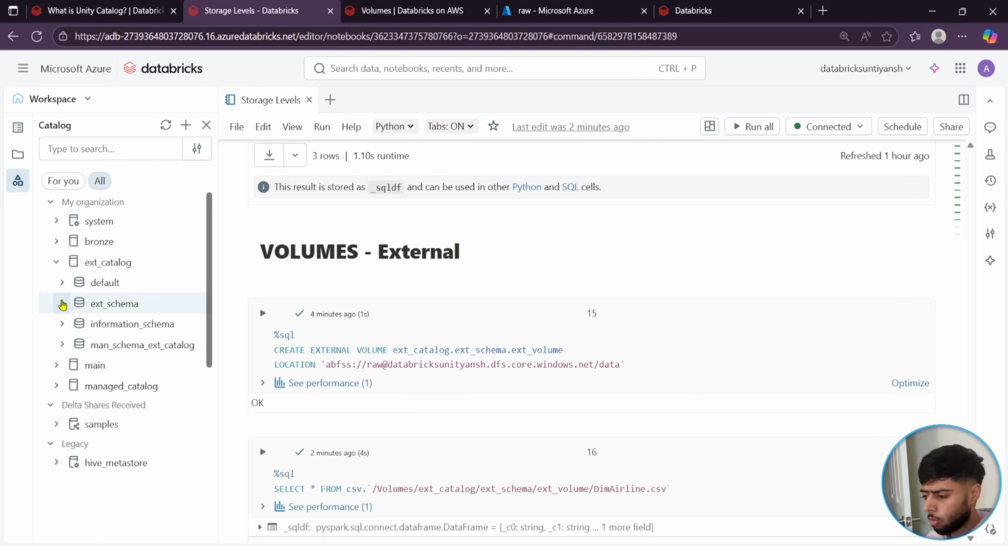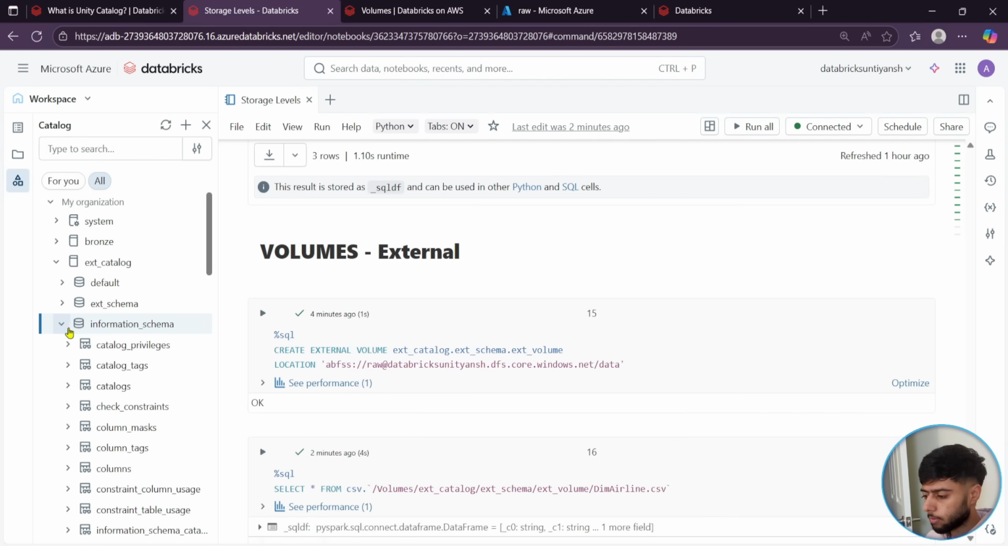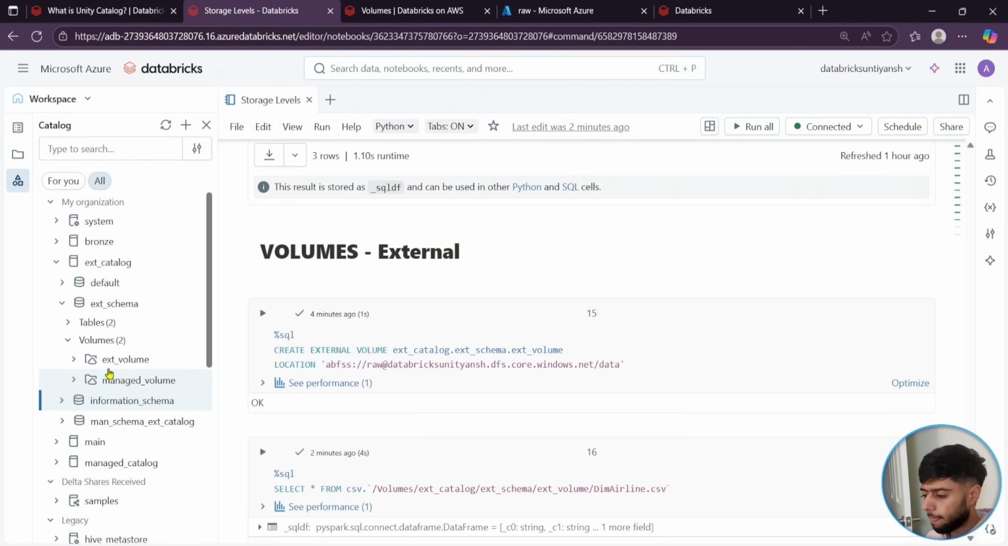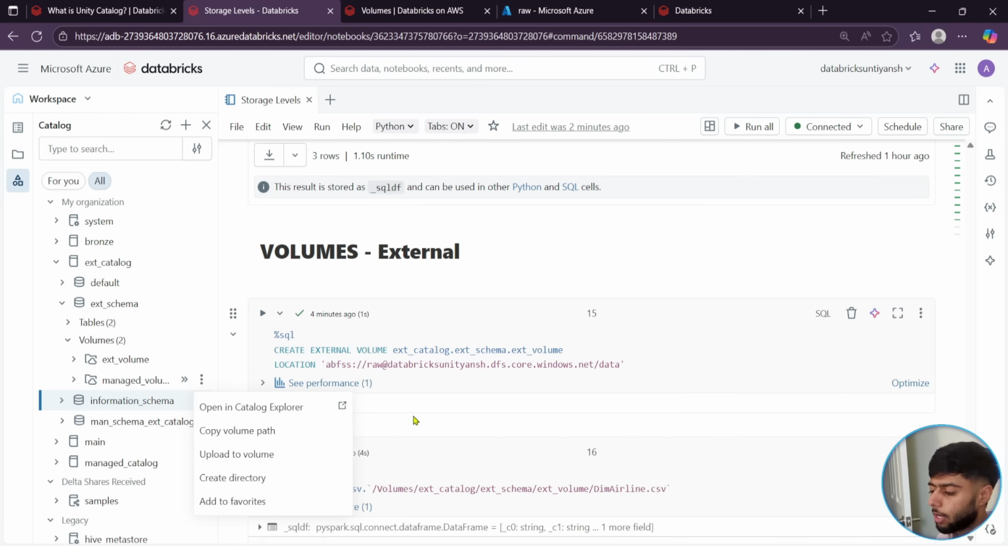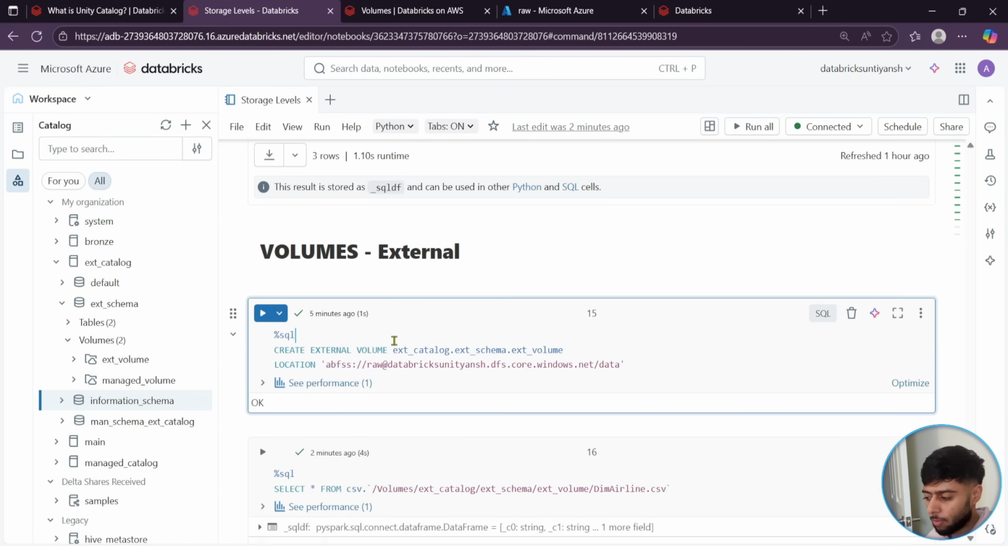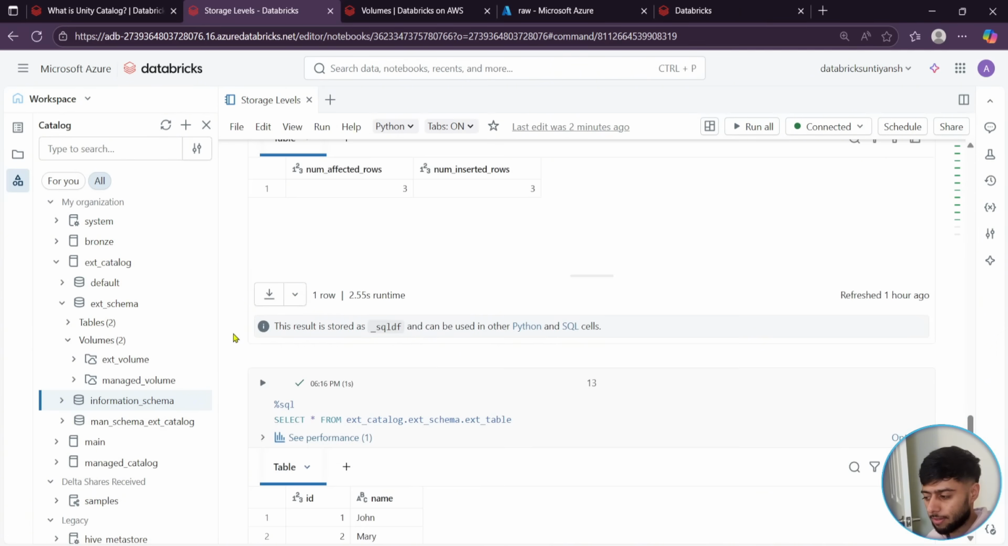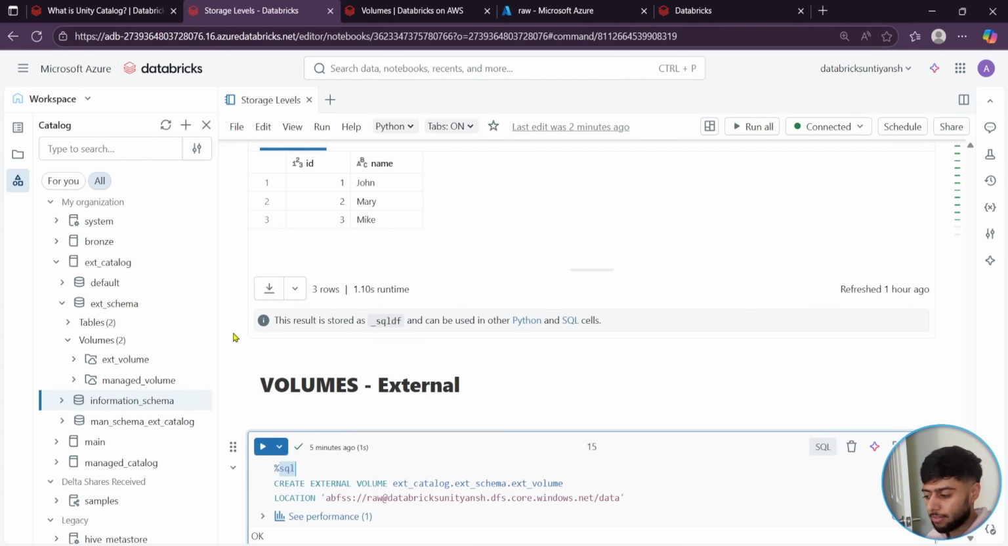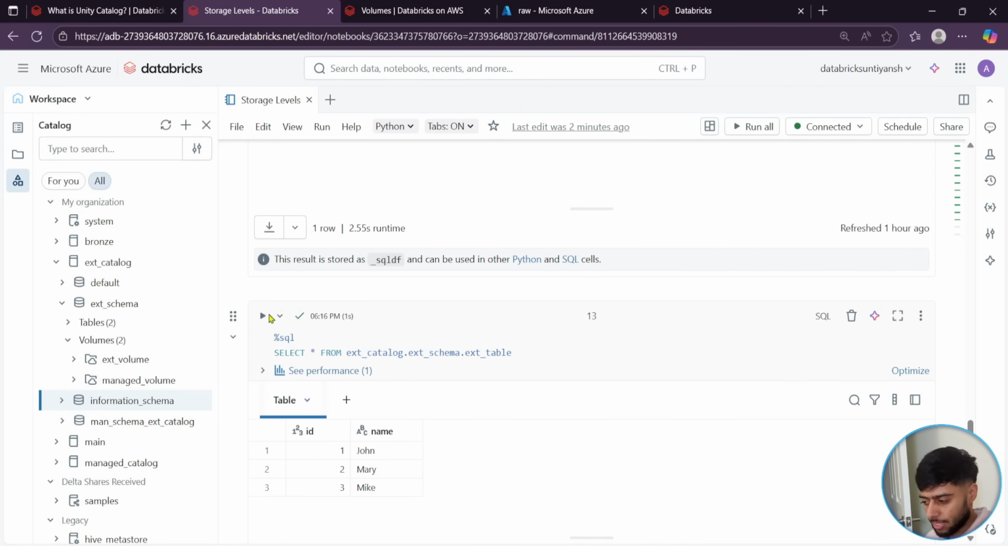Very easily. Go to the volume and then click on these three dots, upload to volume. So whatever data you will be uploading here, where will it be uploaded? Just tell me this thing. It will follow the same hierarchy, because if schema is external, then it will be saved in the external location, right? Make sense? We have just seen this, right?